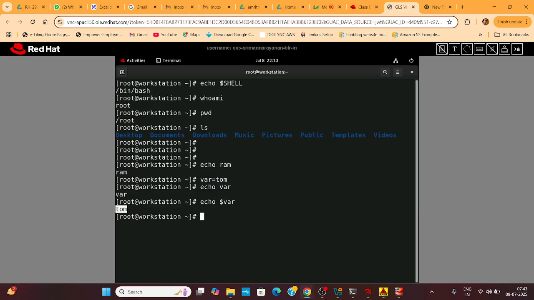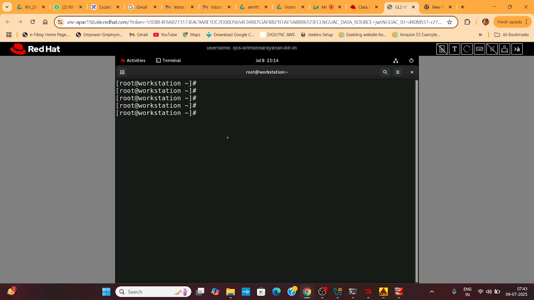There are many use cases while writing a script. While writing the script, you can use variables. And I want to explain one more thing.